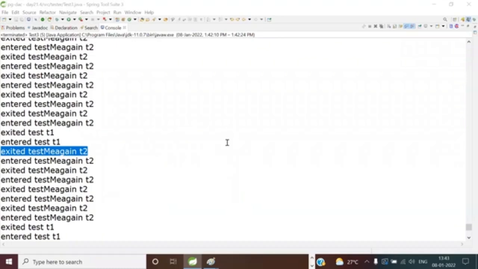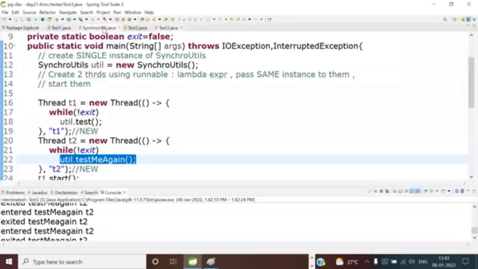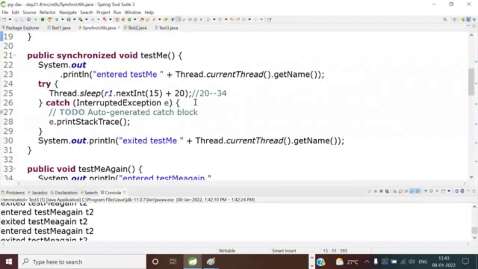Everyone is getting this unsynchronized output. Okay, so this is the problem statement. But now the next thing is, I'm not allowing you to make any changes. What would have been the simple solution? Make this method synchronized. Story over.